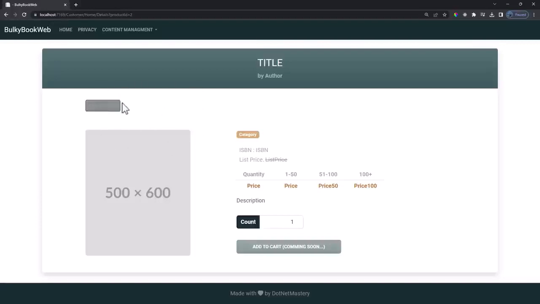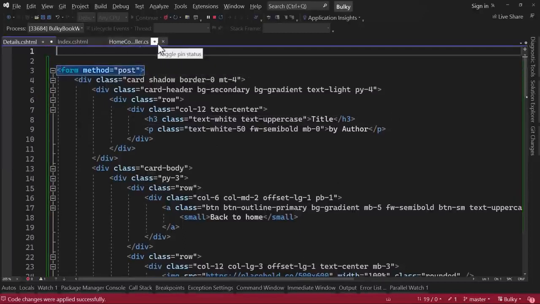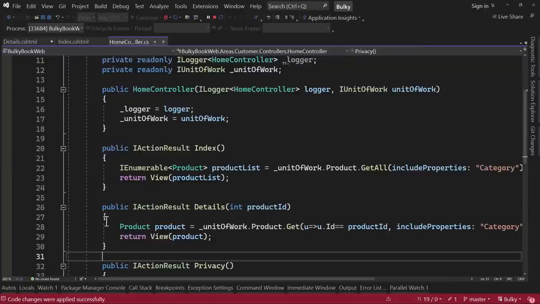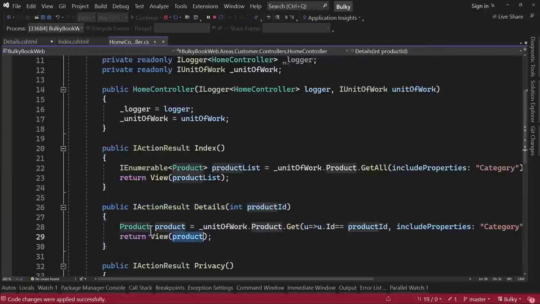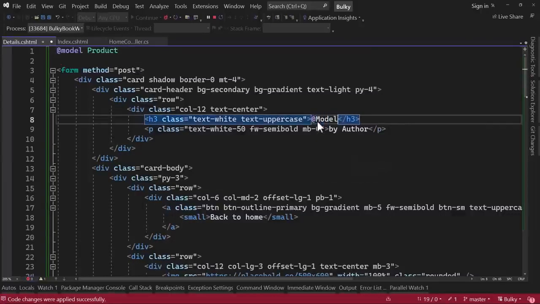We need to populate this with all the dynamic data, so let me do that one thing at a time, starting with the title. If we go to the top, in order to get anything here, we need to add model. What will be the model? In details here, we are passing a product, so that will be our model. Where we have the title here, we will say model dot, we have title. Let me copy the model here.